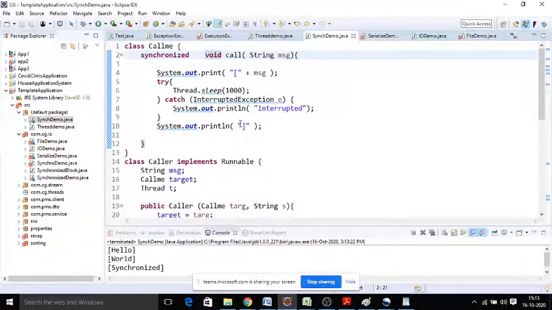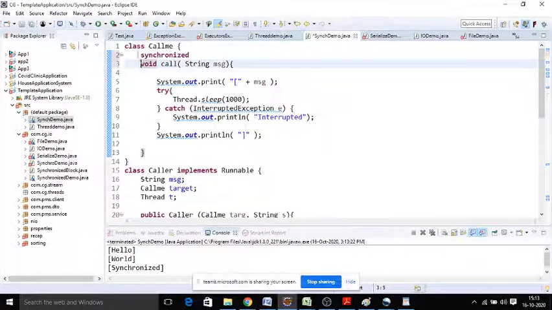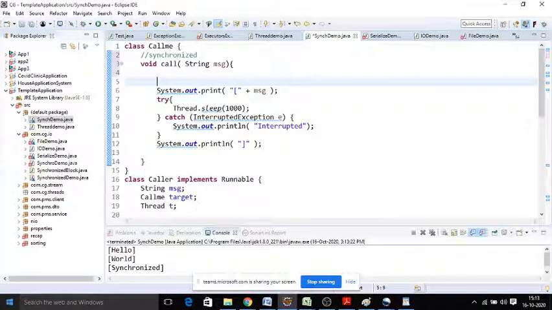What is block level? Let us say the entire method need not be synchronized. In that case, I can identify the block for which we need synchronization, and then we will say synchronized of this, and then we close the block.